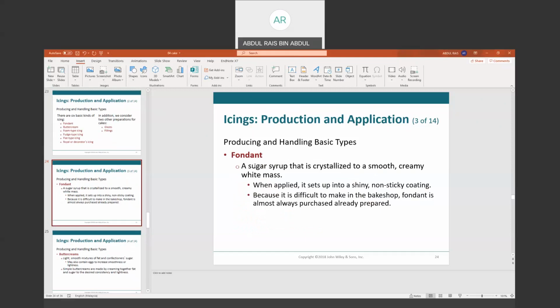First type is the fondant. Okay, fondant is basically a sugar syrup that is crystallized to a smooth, creamy white mass. When applied, it is set into a shiny, non-sticky coat, and because it's difficult to make very short, fondant is almost always purchased already prepared.